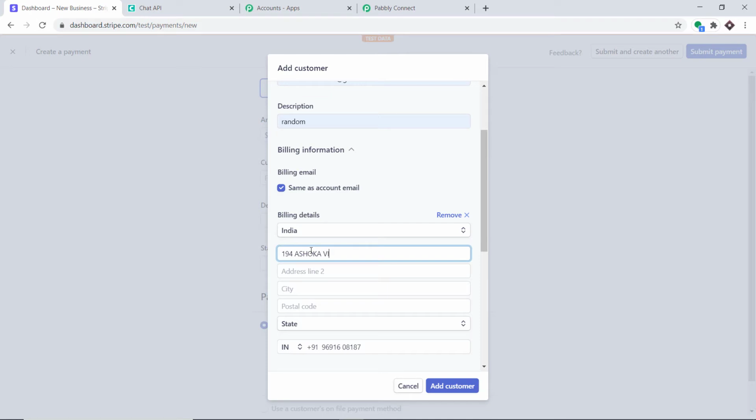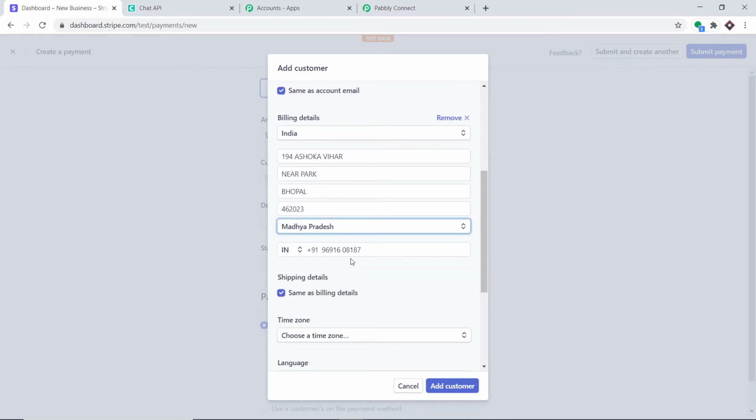Okay, this is the address. The address line 2 is near Park. City is Bhopal. The postal code is 462023. And this is the state, Madhya Pradesh. Okay, so these are the details.